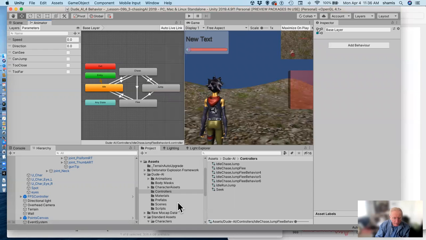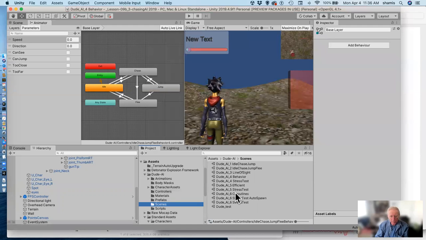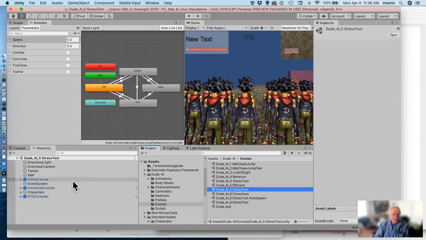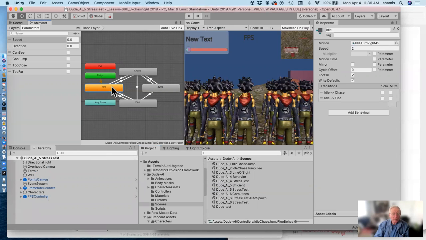Where are we here? I want to be. Well, I may as well be in this one. I'll put it in the stress test. So the idle function, no, not that one.